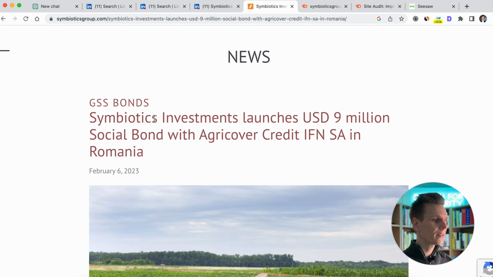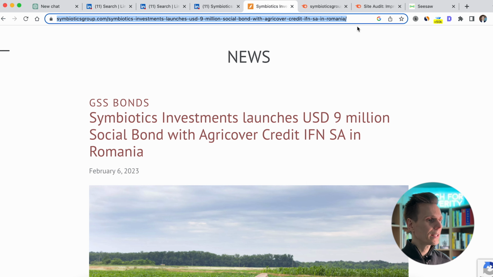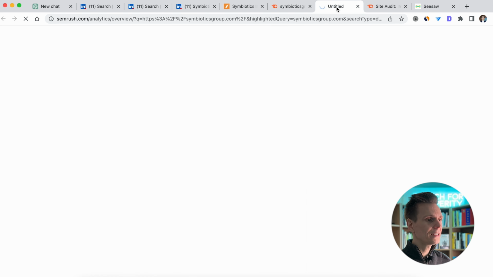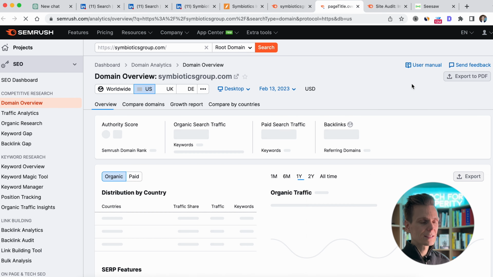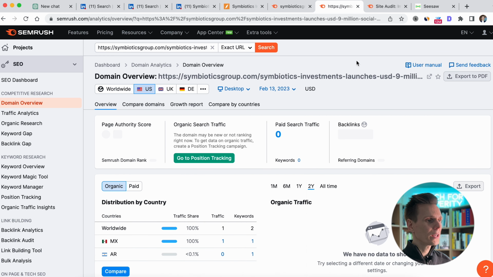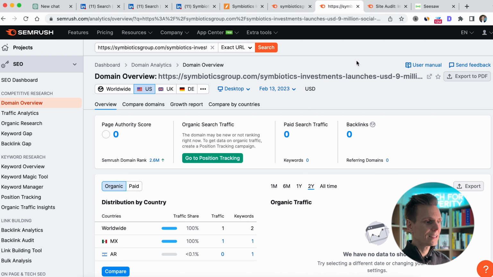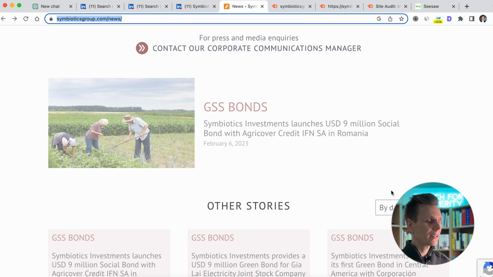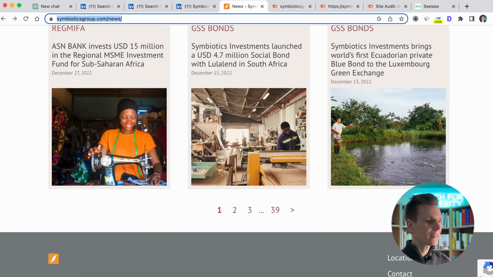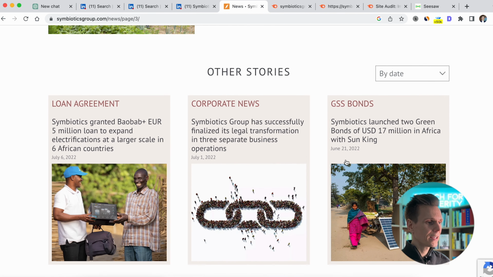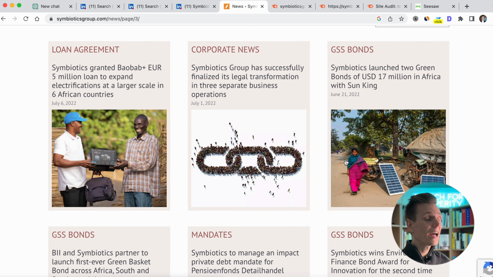So when I open their first blog post, I can see it was written a few days ago, which is excellent. Symbiotic Investment launches million social bond. We can take this URL and have a look whether it is bringing any traffic. If not, that's absolutely okay, because it was published a few days ago, but we can see whether it gets any traction. Obviously it doesn't, so we can take any older article and see whether it brings some organic traffic since, let's say, autumn last year, and then we can finally jump on ChatGPT.